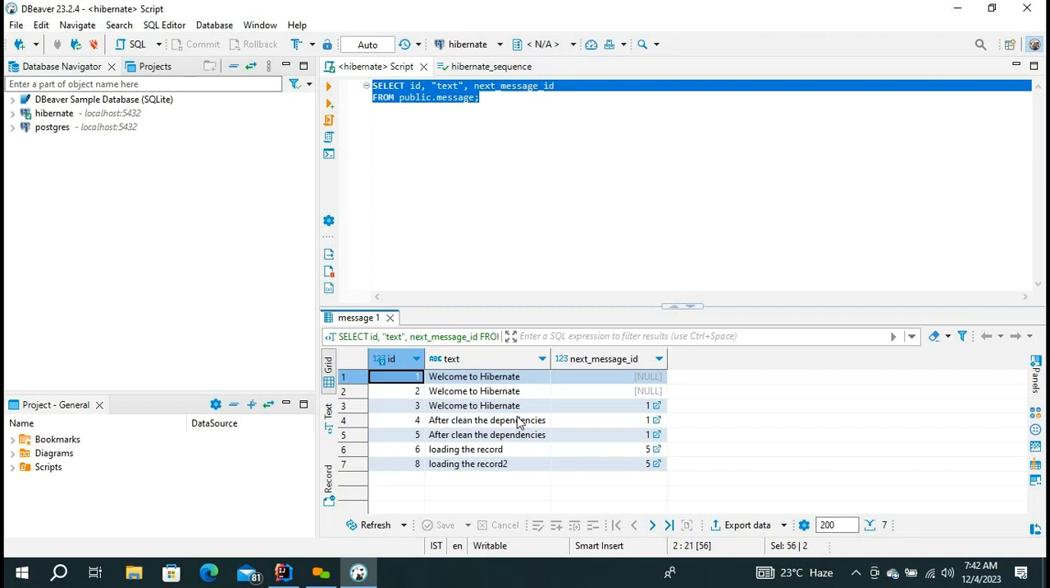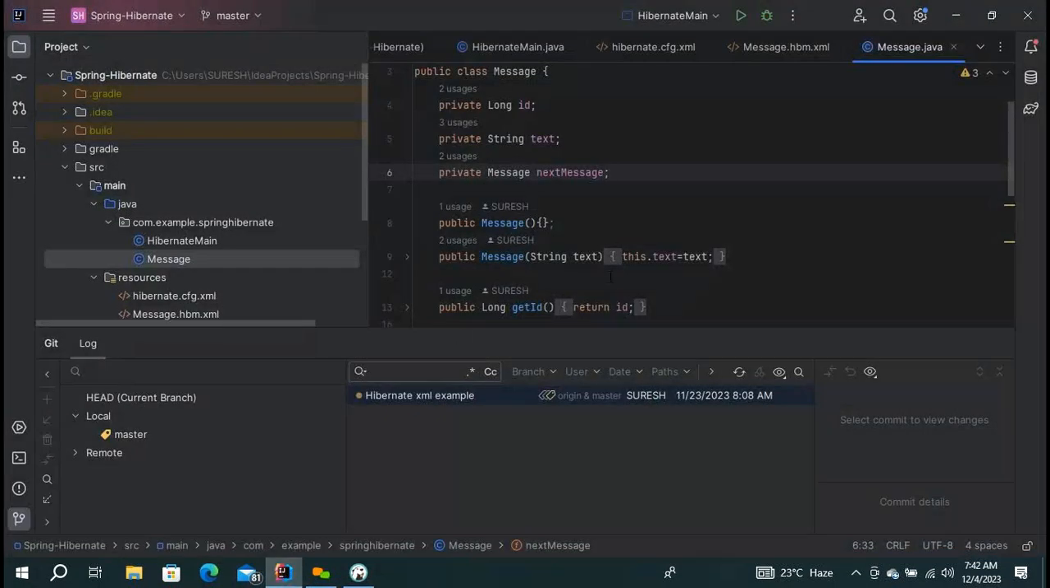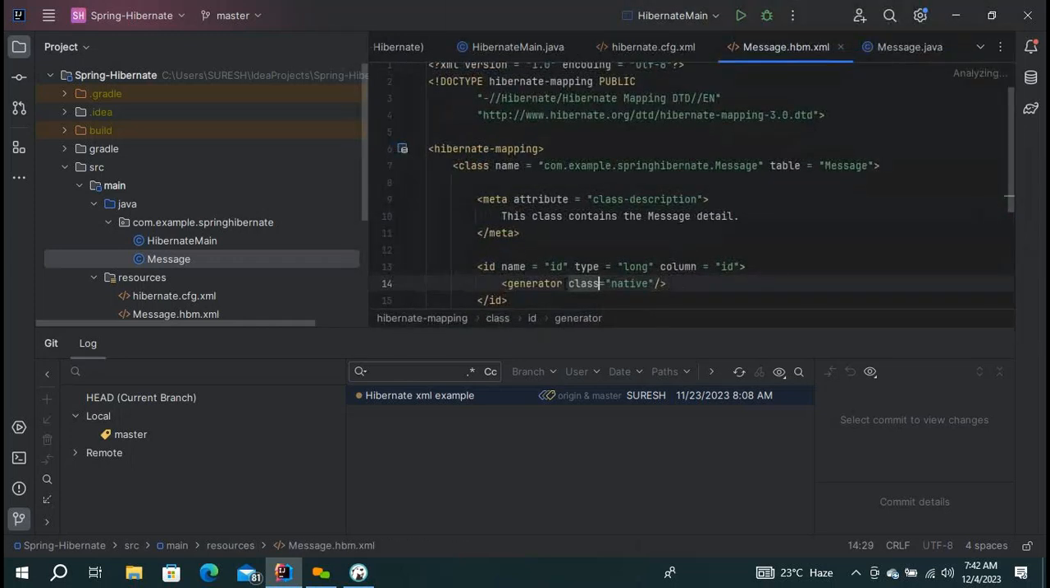Even though I'm not providing it, how is the ID value generated? Here we have the identifier generator related information. If you observe the Java code, we did not add anything, but in the mapping file we provided the generator. We'll see the different types of generators we have. Using this generator, the ID is generated automatically, or if you want to provide it manually, you can provide it manually also.